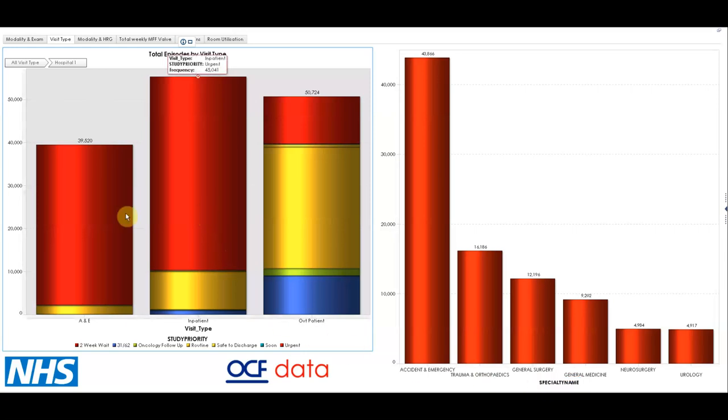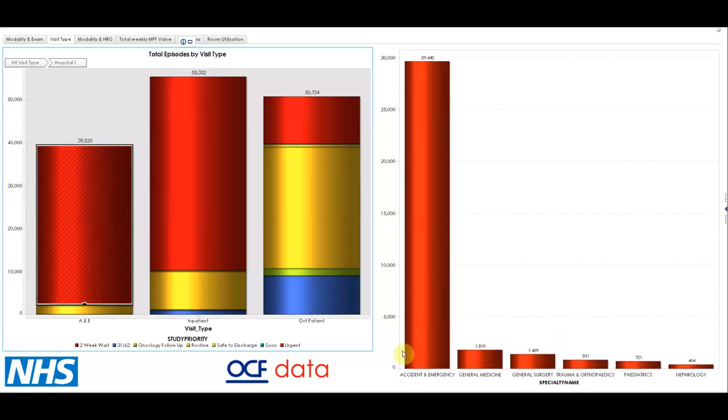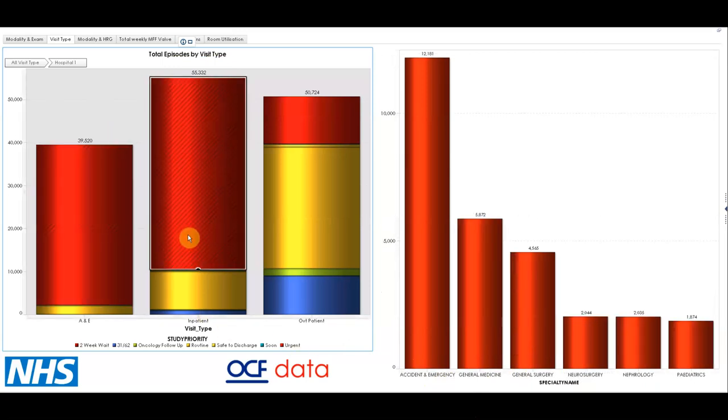If I click on A&E urgent, I will get the specialty names. If I click on inpatient urgent referrals, I'll get the respective specialty names. It's quite unusual to see so many urgent referrals in the inpatient visit type. This will then have to be investigated, to find out why there are so many urgent referrals in inpatient.